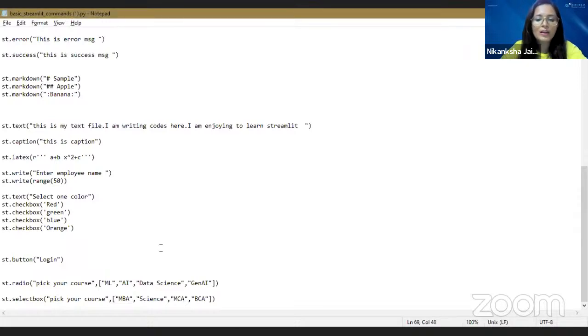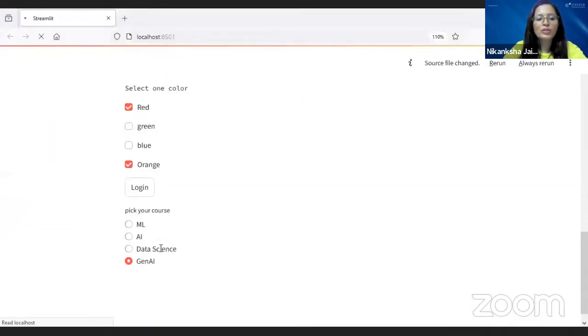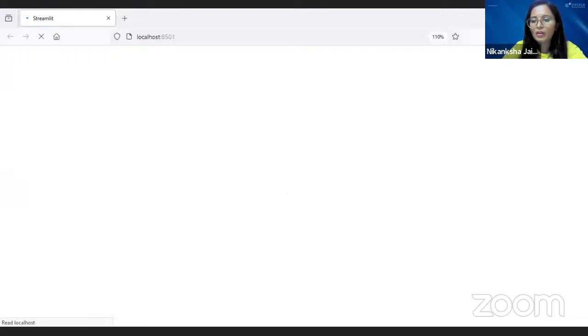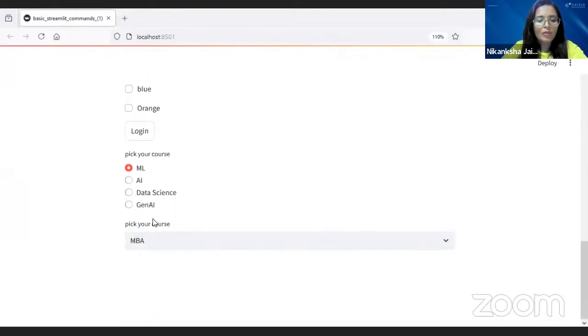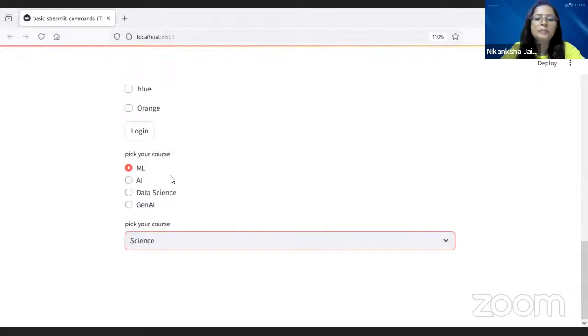So save your file, go to your output screen, and then we just refresh and see the output. Scroll down and see what happened. Pick your course. Automatically, it has selected MBA, but we have options as well. Generally, here we have the name select box, but we generally say drop down menu, right? So this is not drop down, this is drop up. It is showing you all these options here. So then the drop down has MBA, Science, MCA, and whatever you want to select, you can select that option.